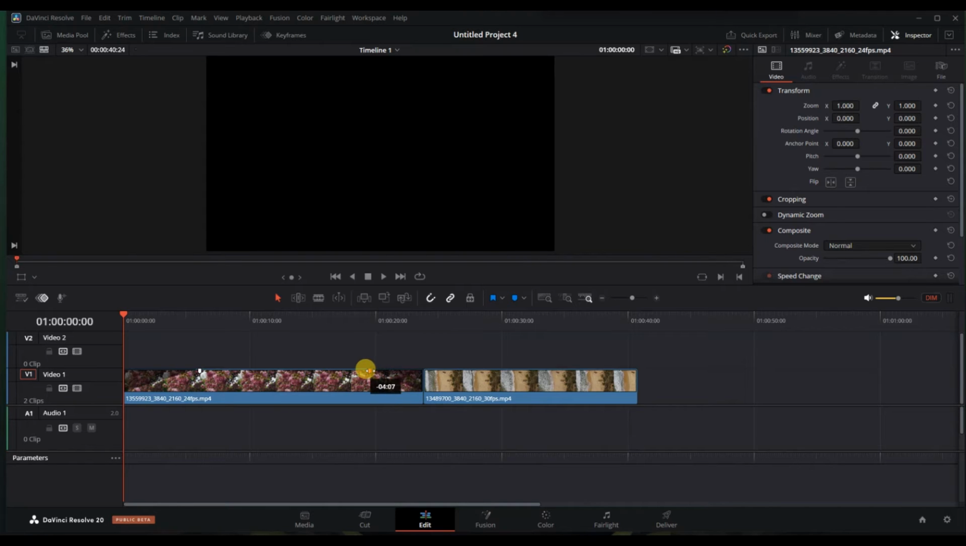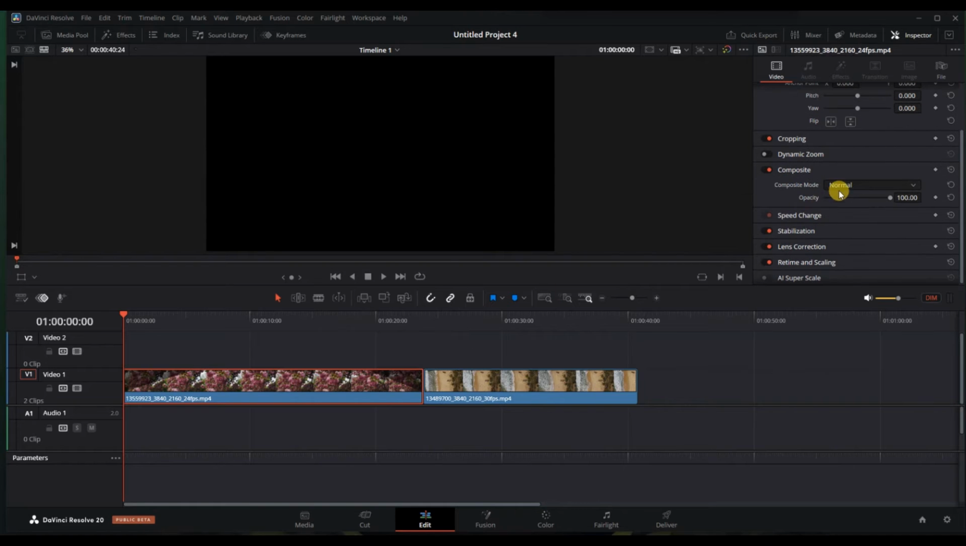For a fade out effect, do the same at the end of the clip. Look for the white handle at the top right corner, then click and drag it toward the left. This will gradually reduce the clip's opacity until it completely fades out.